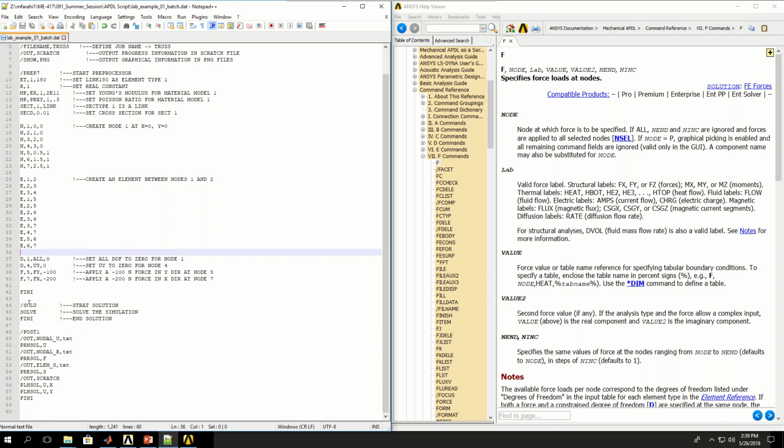So now I can come to solution. Backslash solu starts a solution and solve basically solves the analysis, and then I can finish it. And here I come to post processing, and what I'm doing here is saying output next information and a file called nodal underscore u dot txt.